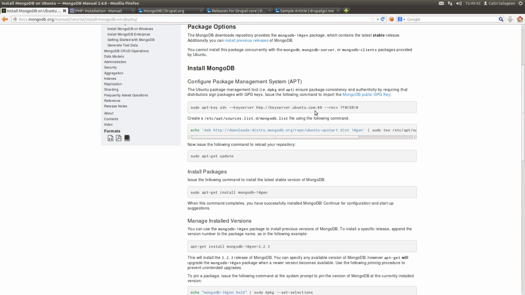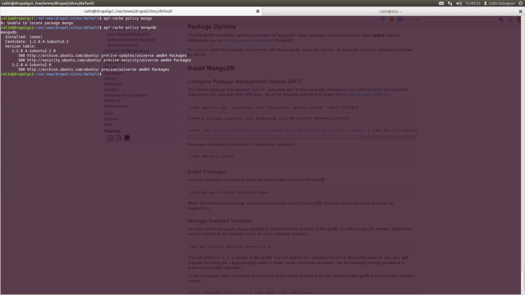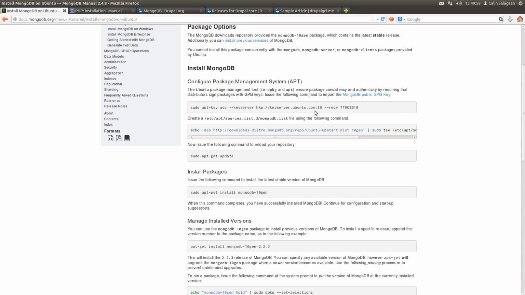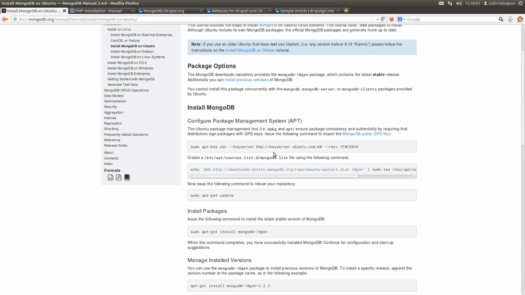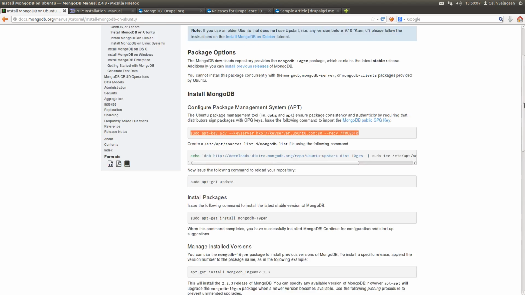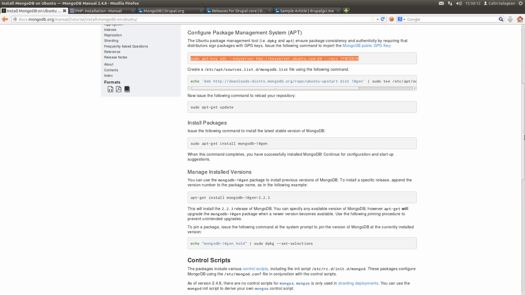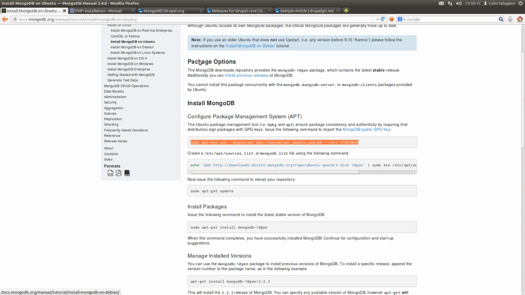So for example, we have version 2.0.4, and if we use MongoDB repositories, we can find all versions from 1.6 version, I think. So let's install the GPG key and create the repository list.